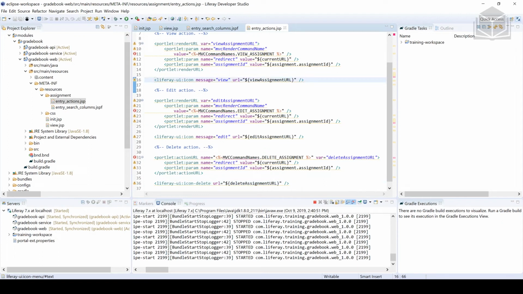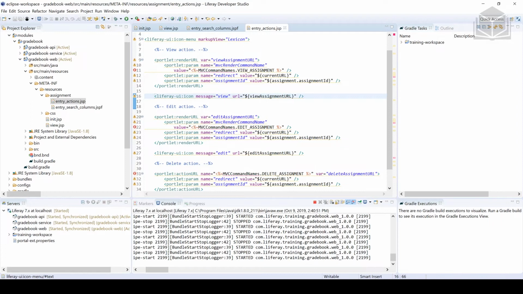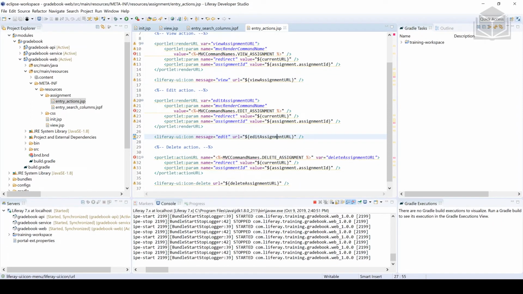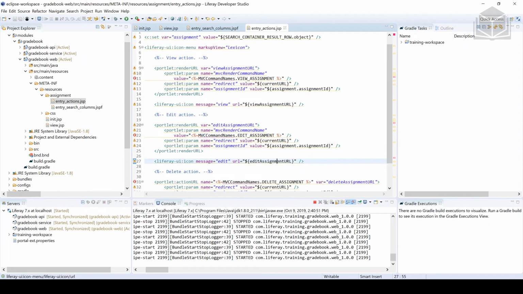You'll notice each one of these icons has a URL. So when you click the icon, it invokes the URL and we'll call this parameter here and each one of those parameters respectively. So using the view as the example, we'll see the view assignment URL is the var, or the sort of the name that corresponds with that render URL. So click on the icon, invokes the URL, which is actually a render URL.